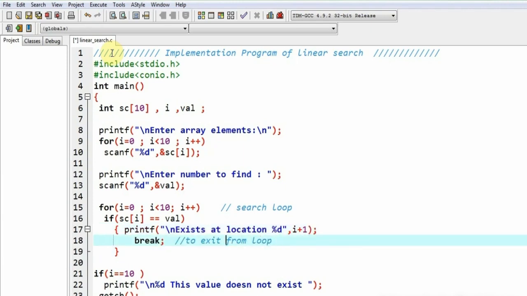After that, break will take the control out of the loop block. As you know, in C, the break statement is used to take the control out of the loop block. Mind it, it is not used to exit the program. The program will keep continuing and executing. Control will be taken only out of the loop block.